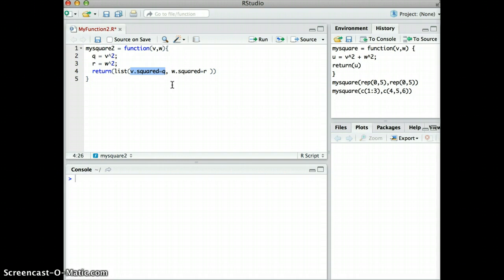Here's the first one. The temporary or local variable q is now assigned to a specific name. We're going to call that v dot square. And this other variable, the local variable r that was defined over here, is now assigned to the name w dot square. Let me create a space there for clarity. The use of this dot is also important; it's very consistent with Python programming. You can use the dots to create names for your variables.